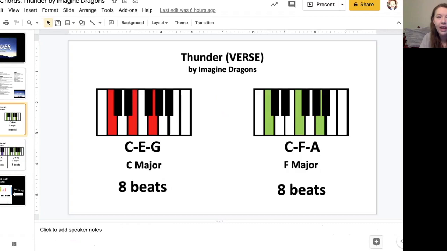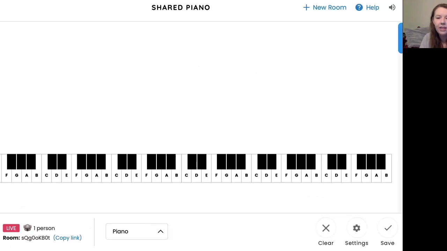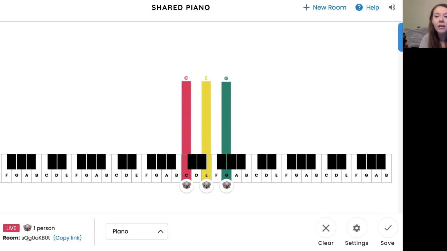I'm going to hold that for 8 beats. So let's play that, all 3 notes. Remember, we're going to play all 3 at the same time and hold it for 8 beats. 1, 2, 3, 4, 5, 6, 7, 8.